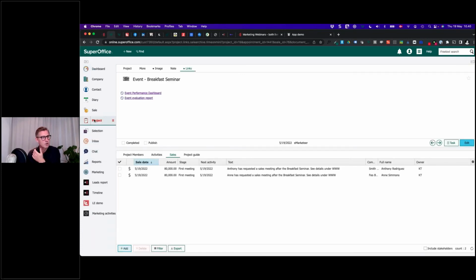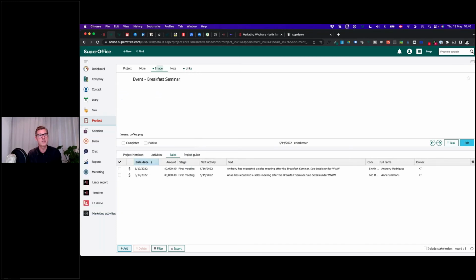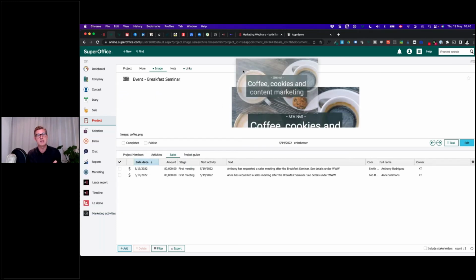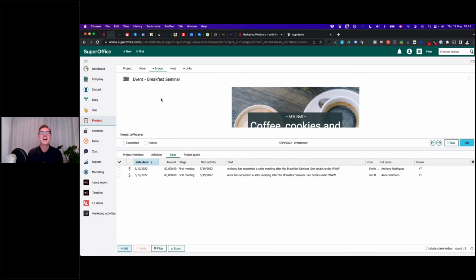By the way, did you notice that when I mouse over, I have a little image here of my event, some of the event collateral. I just like to use that as well. It's a little SuperOffice feature on the image page here. If you add an image in here, it will show nicely on a little preview. I just think that's pretty cute, right? And I work in marketing, so I'm all about the colors and the images, right?